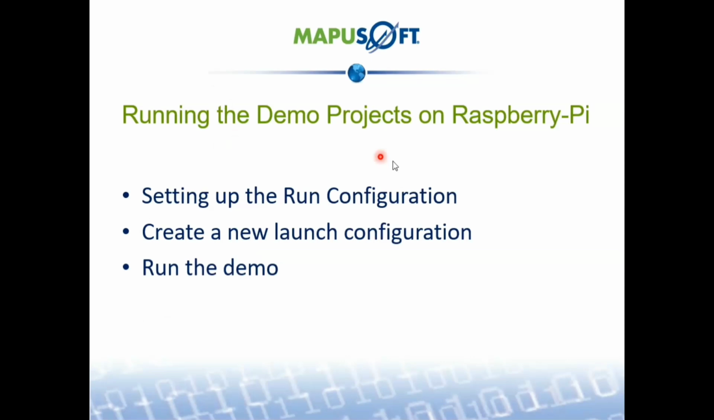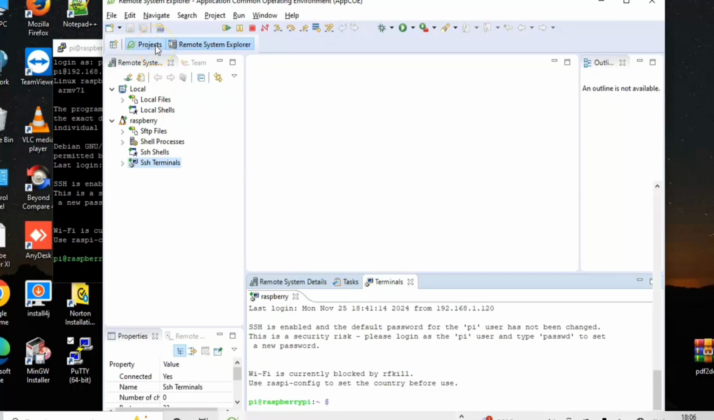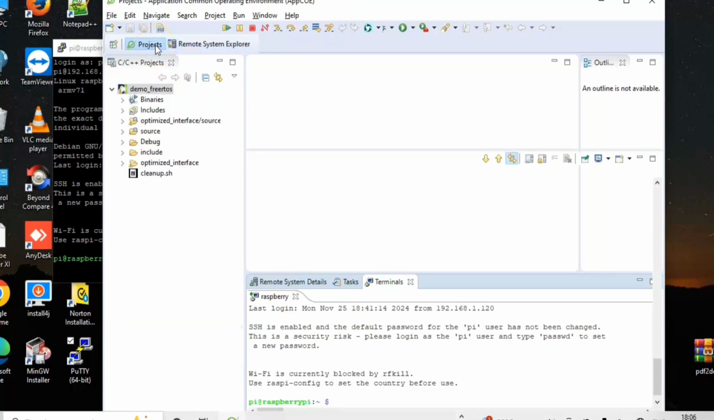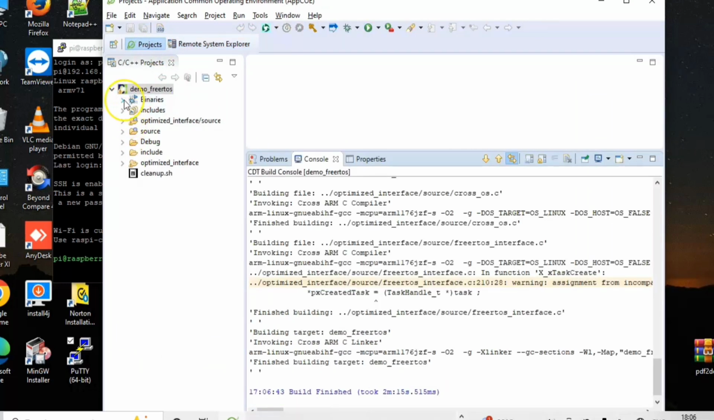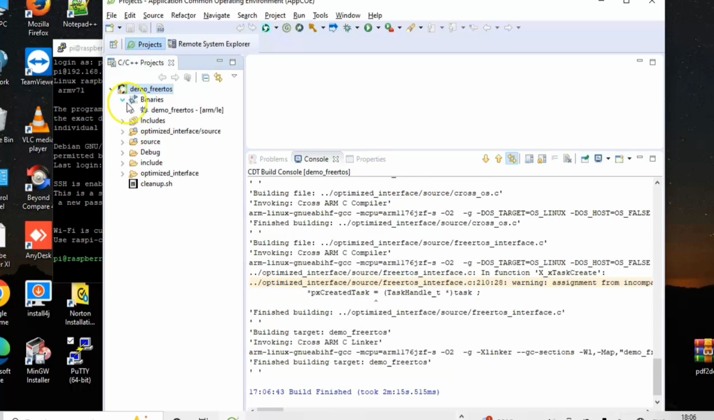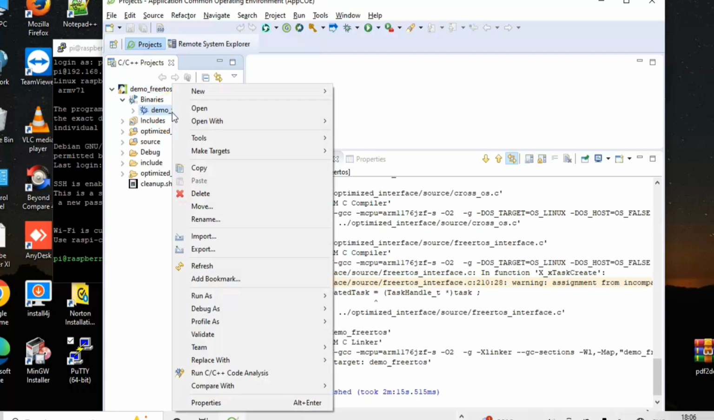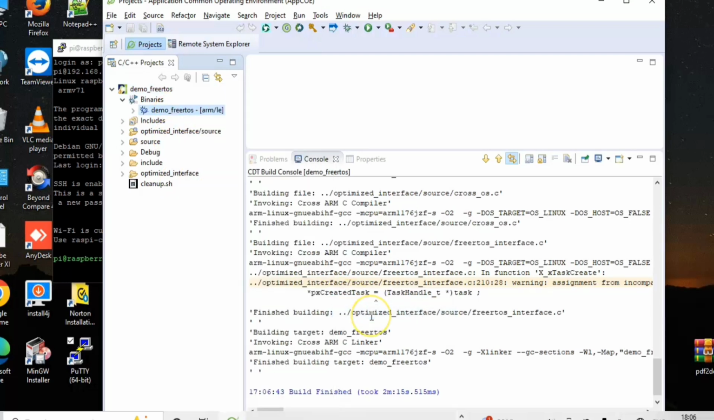Next, we're going to run the demo projects on Raspberry Pi. So first we need to set the run configuration. After setting up the run configuration, just create a new launch configuration and then you run the demo. So click the project window now and expand the binary. Right click demo FreeRTOS and then select run as option and click run configuration.